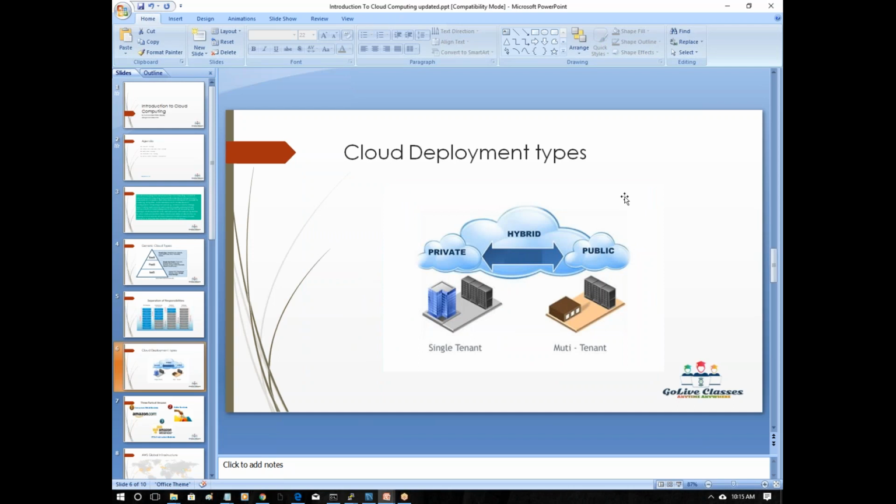You might have heard this as well: public cloud, private cloud, hybrid. What exactly are these? Do we need to learn public cloud, private cloud, and hybrid cloud to sustain in the present market? Yes, we need to know it, but one cloud would be fine for us. So what exactly are these three?